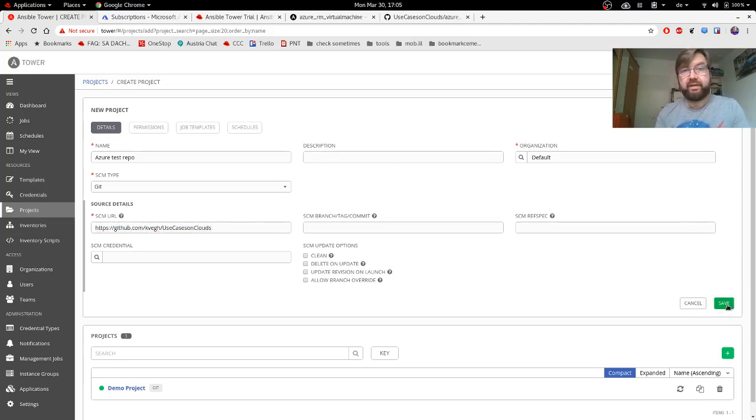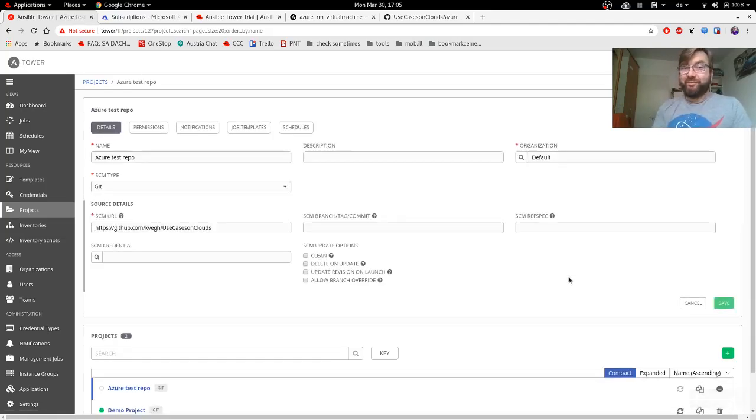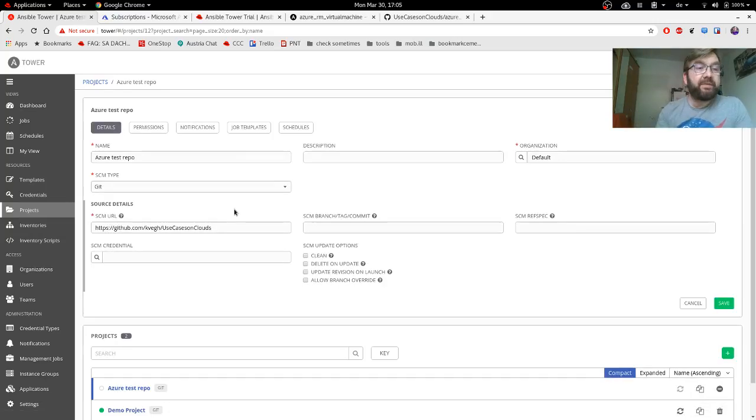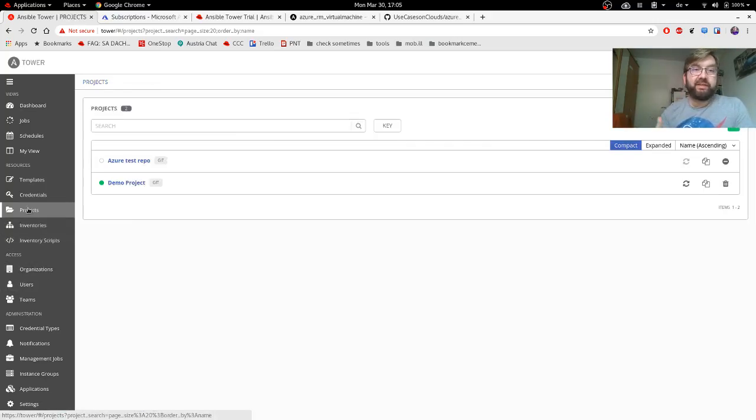Word of warning: these are my test playbooks. If you want to use them, feel free, but you have been warned. So what happens now? If I have created a project, Ansible can go out and sync this repository. It did just that. This is why it turned green. That means I have imported this Git repository into Tower now. This Git repository contains all my playbooks, including the one I have shown you on GitHub.